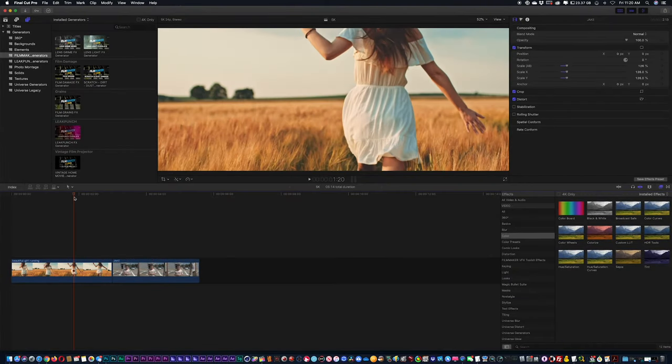So now it's important to note that before you start using the LUTMASTER effects drag and drop system in Final Cut Pro, you're going to want to install the LUT files. And to do that, it's very easy.